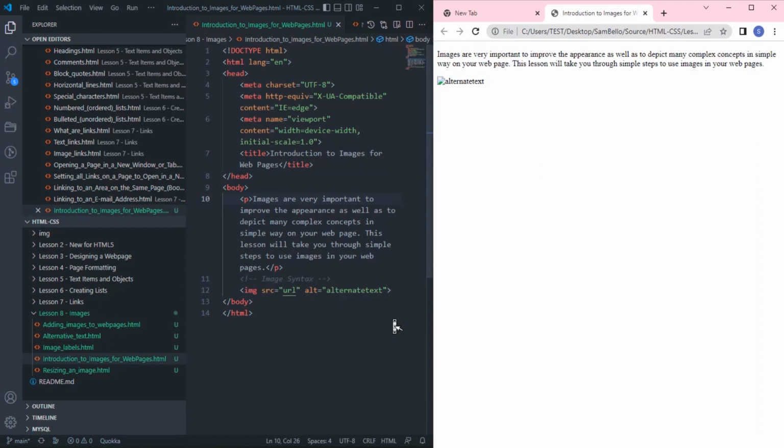Images are very important to improve the appearance as well as to depict many complex concepts in a simple way on your web page. So images make your web page look good. Basically, with images, your web page is going to look great, it's going to look better. That's the essence of using images on your web page. So how are we going to use the image?